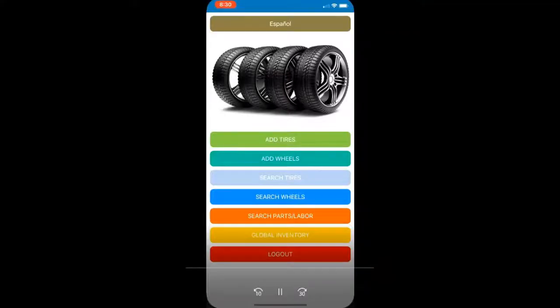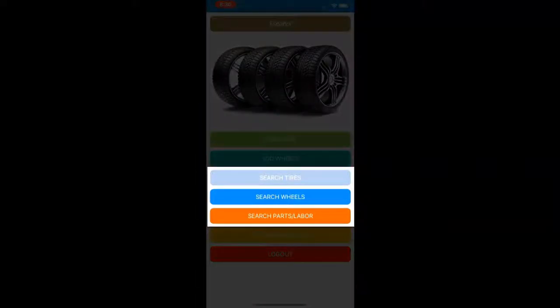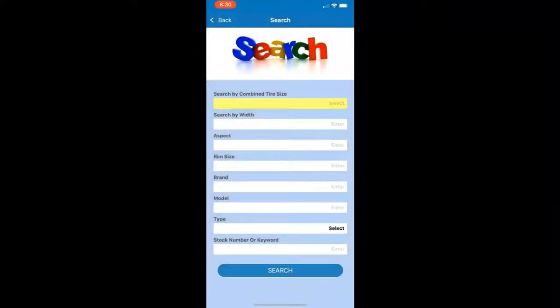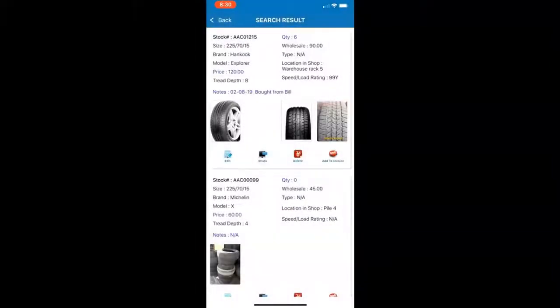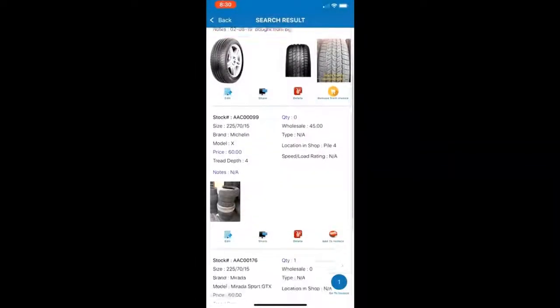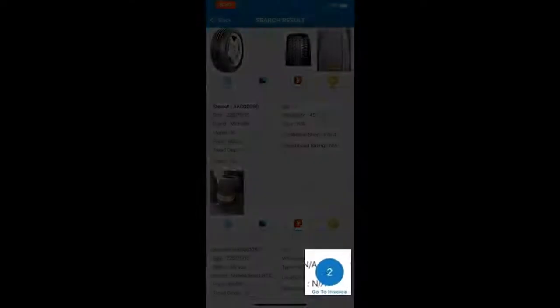Invoices can be created using the app as well. First, locate the tires, wheels, or part labor items you wish to sell by using the search pages. Locate the items by size, brand, model, stock number, or keyword. Select the items you are selling by clicking on this icon. More than one record can be added to invoice from this page. When done, click on the blue icon at the bottom of the page.